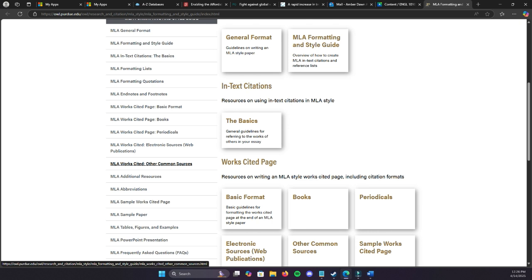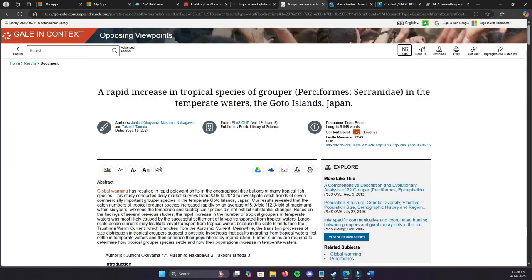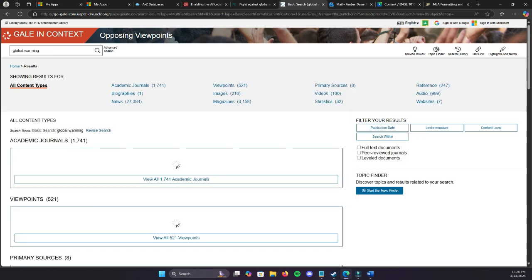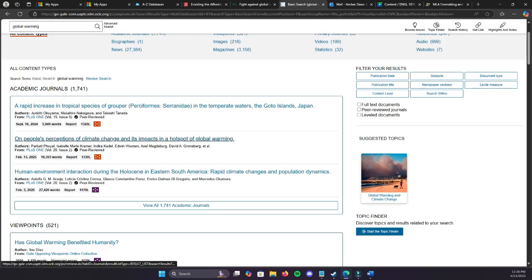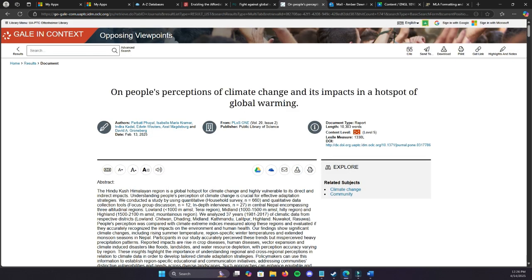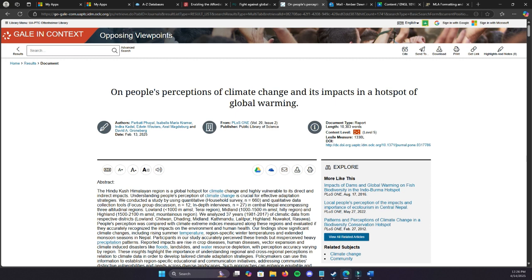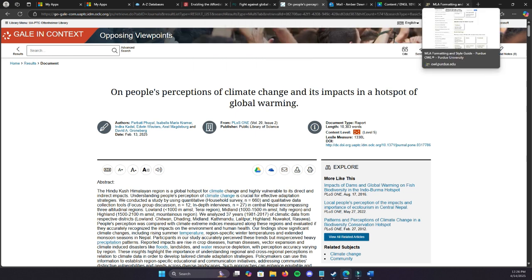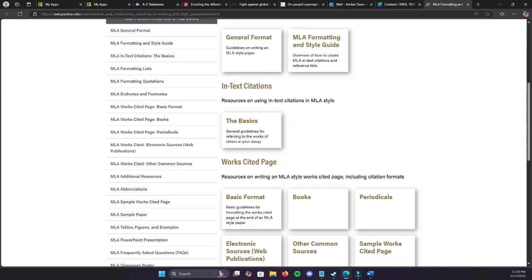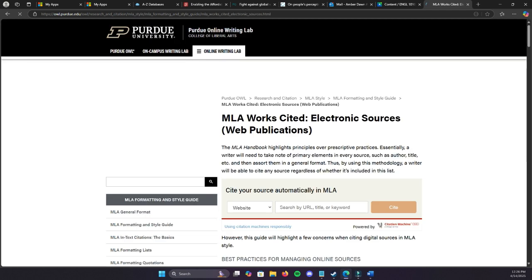But let's say we wanted to cite from like ProQuest, and we picked an academic journal, and for whatever, or this is Gale, I'm sorry. So we picked this academic journal, but for whatever reason, Gale wouldn't cite it for us. So we're like, okay, how do we do this? So we go to OWL Purdue. It's an electronic source, right? So we're going to go here.